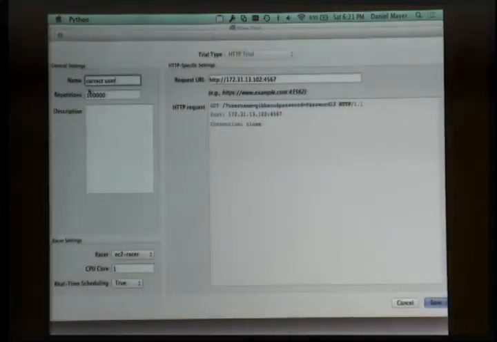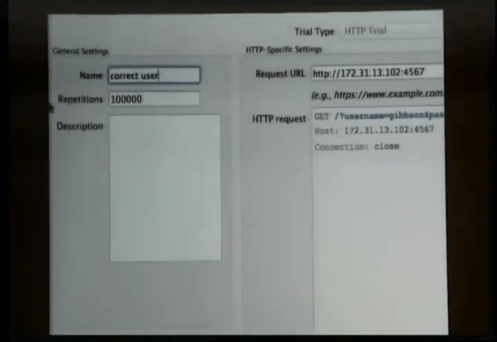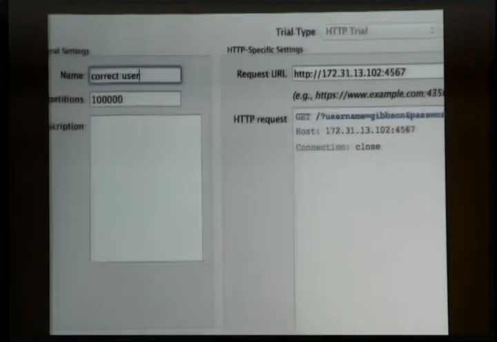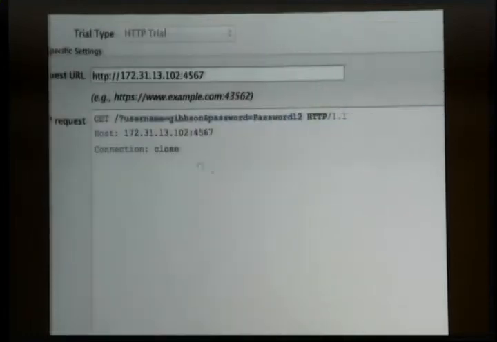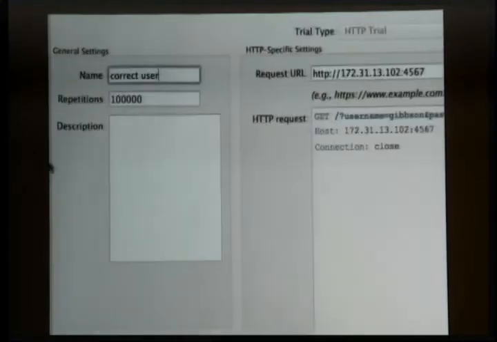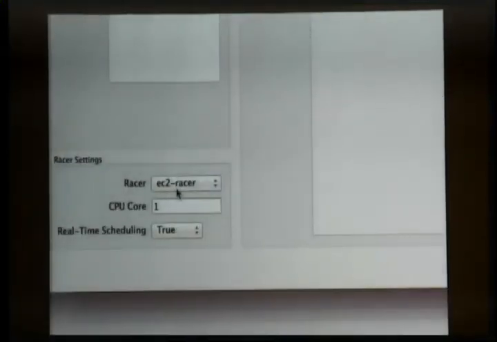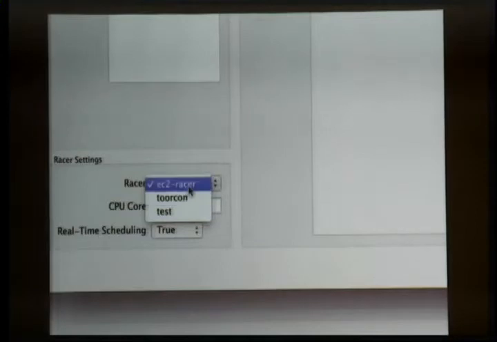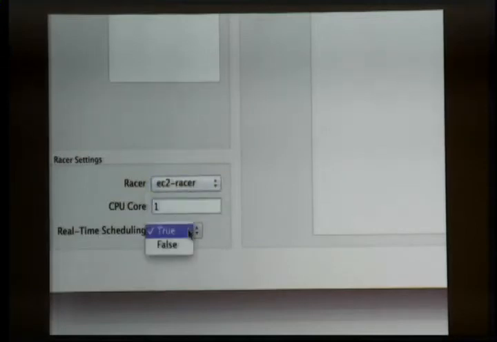On the left side you can see just the name and the number of repetitions you would like to use. And then you specify a URL, and you just add a POST request or a GET request here. For example, if you're using Burp for something, you can just copy paste it from Repeater right in here, and it's going to work. And in the corner down here, you can specify which racer you would like to use for this experiment, which CPU core to use, and if you want to use real-time scheduling or not.